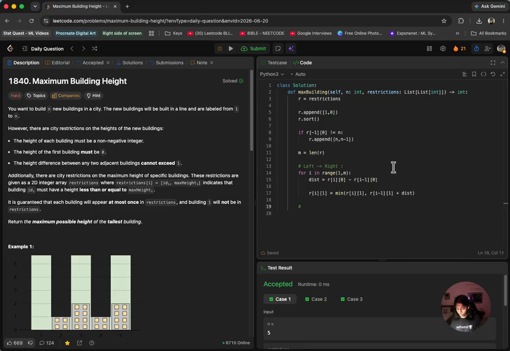Okay, so now we're going to do our right to left pass, which is the same thing, but from the right side, right? So I want to start from the value before the last one. So for I in range n minus 2, because n minus 1 is the last value and we don't want to take that, down to minus 1, comma minus 1.